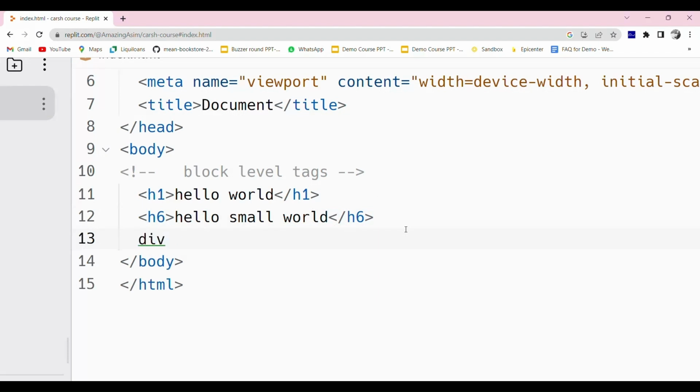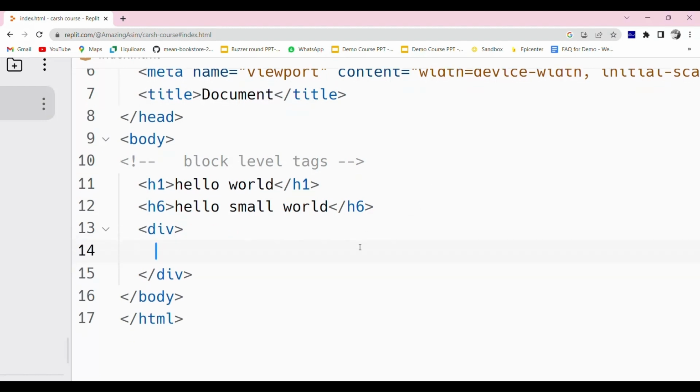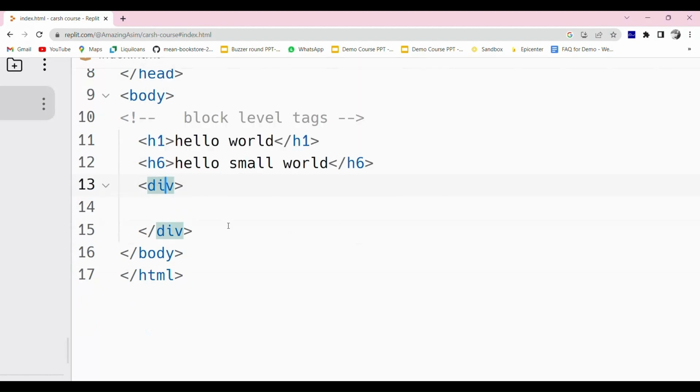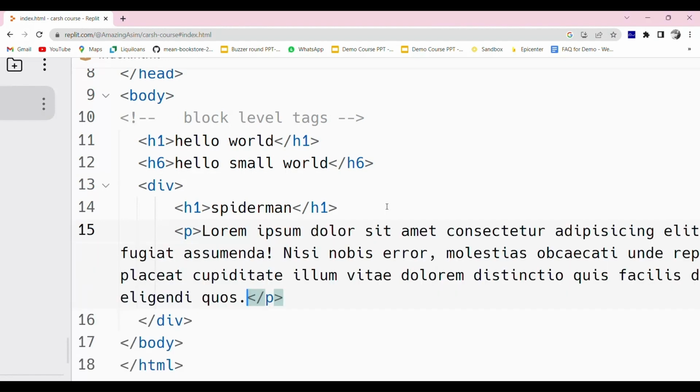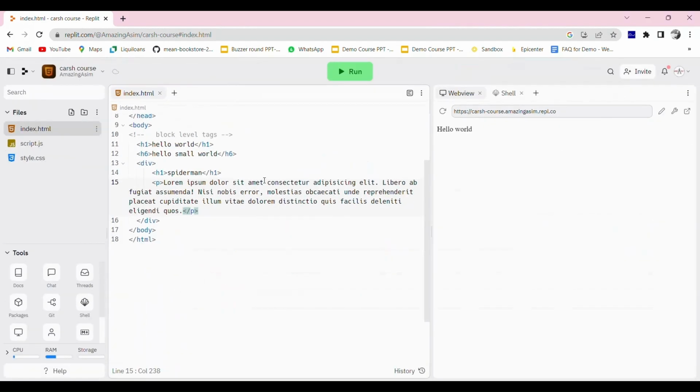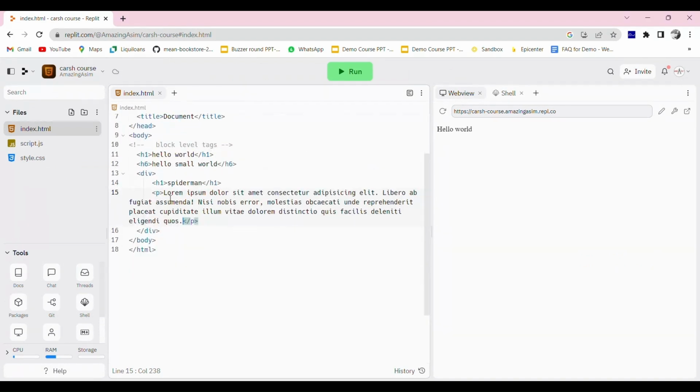Apart from that, division is known as the container tag. A division tag, div. It is basically a container which can contain more than one tag. Any tag can contain more than one tag, but division is a container, so it is basically used to do that. Right, we can put an h1 maybe over here. I'm gonna write Spider-Man and maybe a paragraph tag, which is also a block level tag. I'm gonna say lorem tab. That's gonna give me a lot of text, so those shortcuts are quite handy, right?